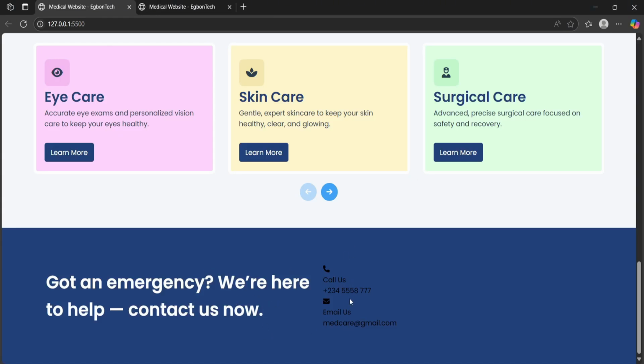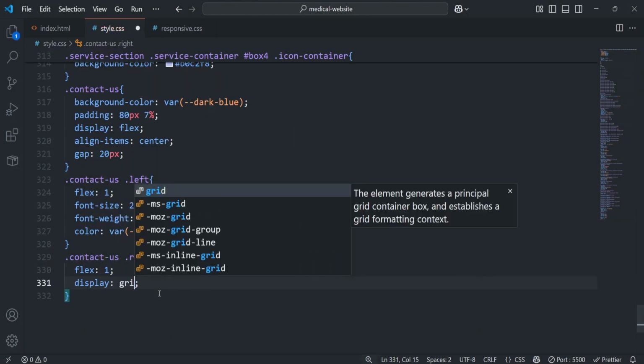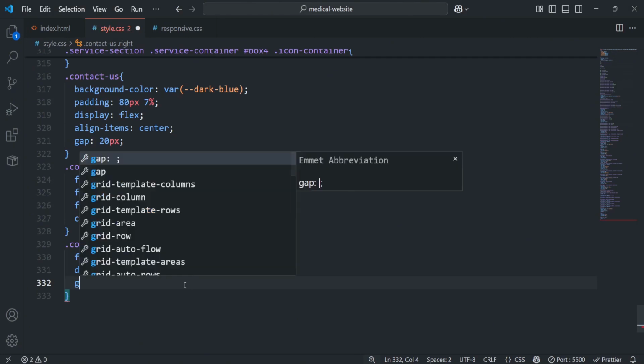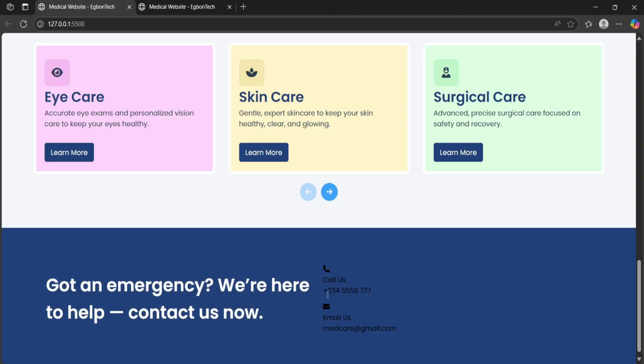So next, let's target this other side, okay? For the contact us file, I'm going to give it a display. I'll use grid. And I want a gap between the items. I want a gap of 12 pixels. I'll save that. And now we turn back to the web page and notice that these items are now in a grid display and there's now a gap between them, okay?